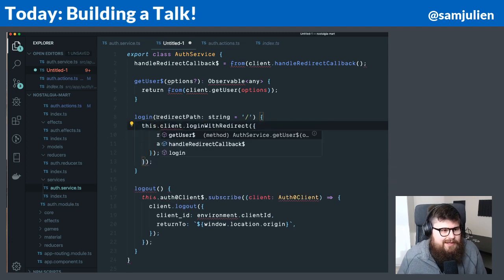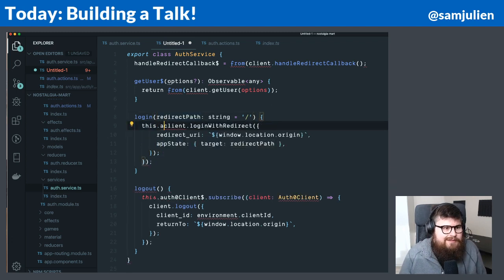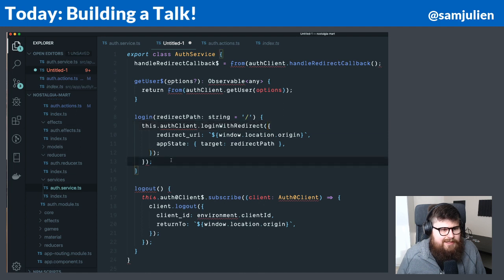So this dot client, auth client. I'll call this auth client everywhere basically. This dot auth client dot, and go ahead and leave that, I guess. That's probably fine. If they can't read it, they can always go to the RxJS documentation.